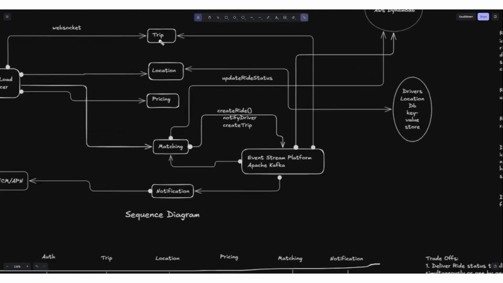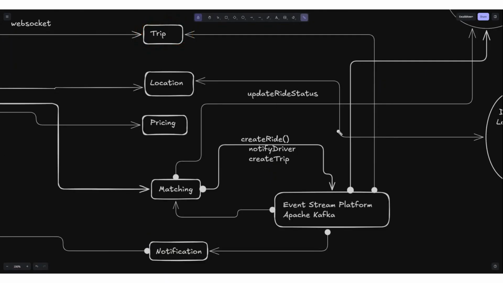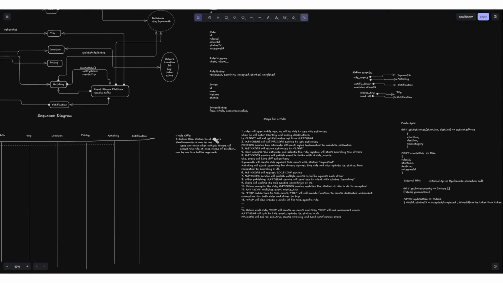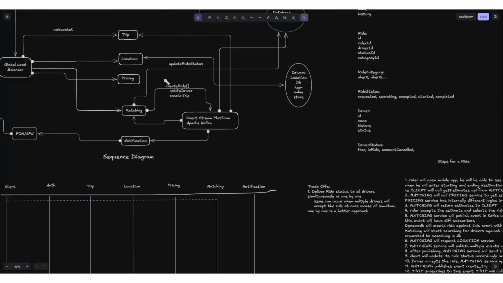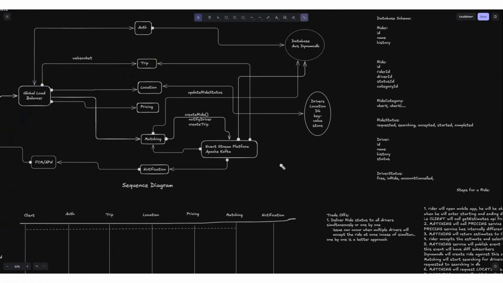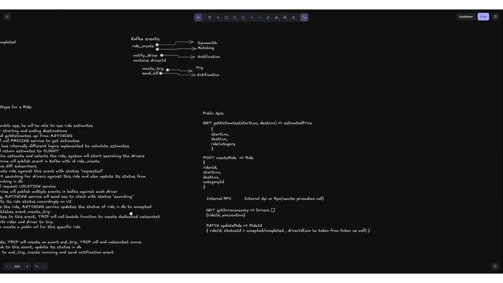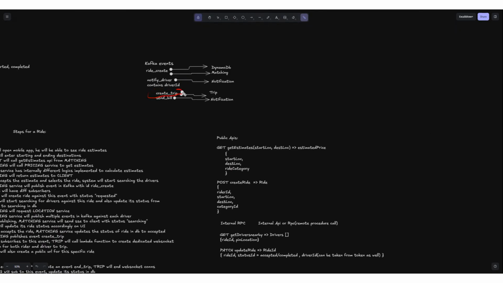We said that this trip service will be handling the in-progress state, right? Okay, now the trip is in progress. Basically, our ride is in progress when the matching service created this event. Matching service published one create trip event. So where is our Kafka? This is the Kafka, and then trip service was subscribed to that event.